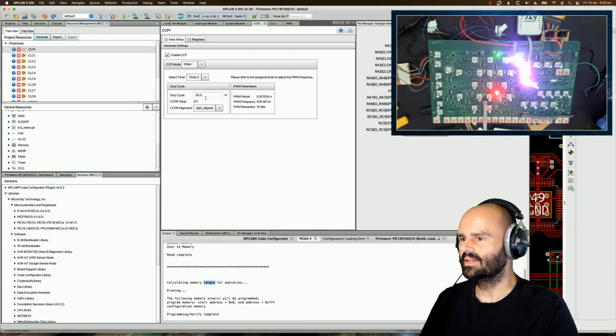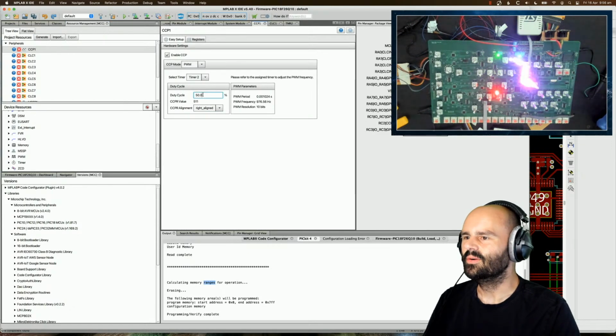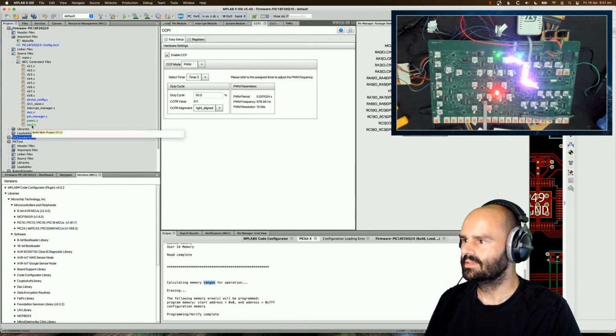Now let's see if we can configure the brightness of this. So let's go to 90% duty cycle. You know what? Let's be grown-ups now, and let's do this in code rather than monkeying around with the thing. So what we need to do is take a look at the MCC generated files, and there'll be one in here called CCP. See all the CLCs. Where's the CCP?